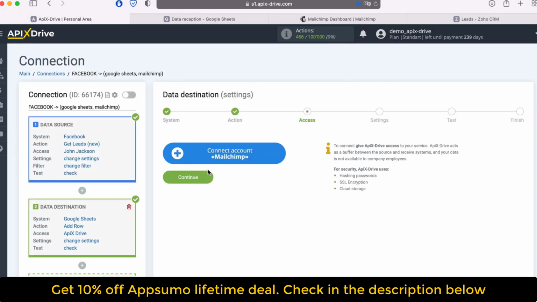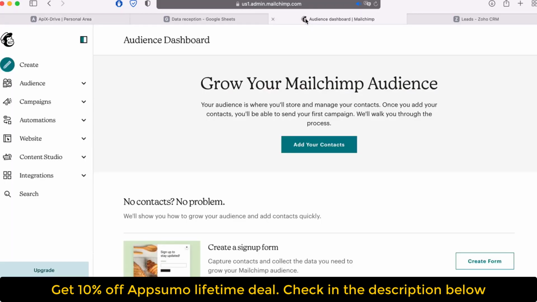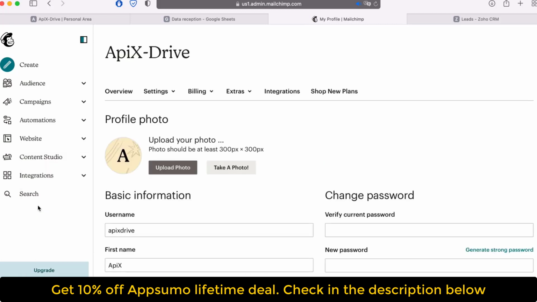At this stage, we need to connect the MailChimp account to the ApiX Drive system. For this, we need to specify an API key. To get it, go to your personal account MailChimp. Then go to Profile Settings. Now go to the Extras API Keys section.